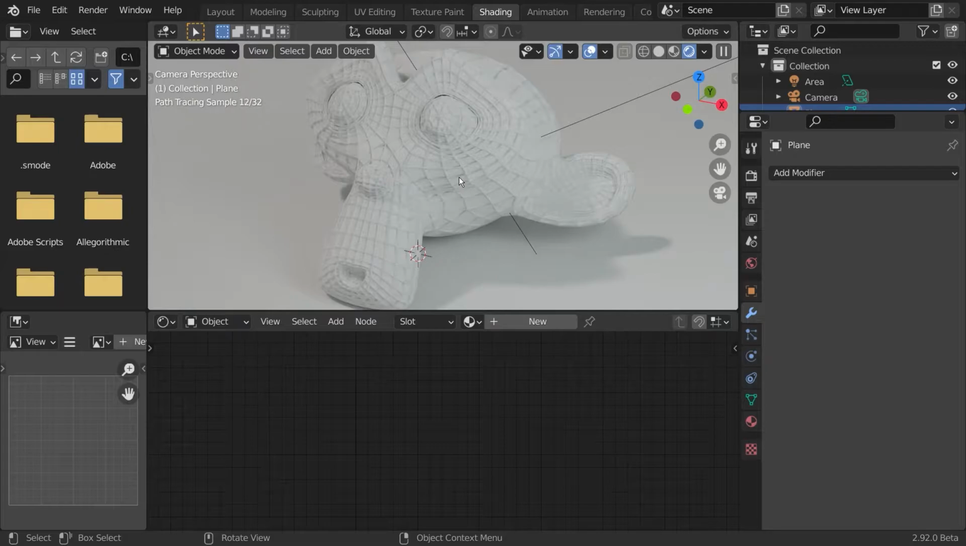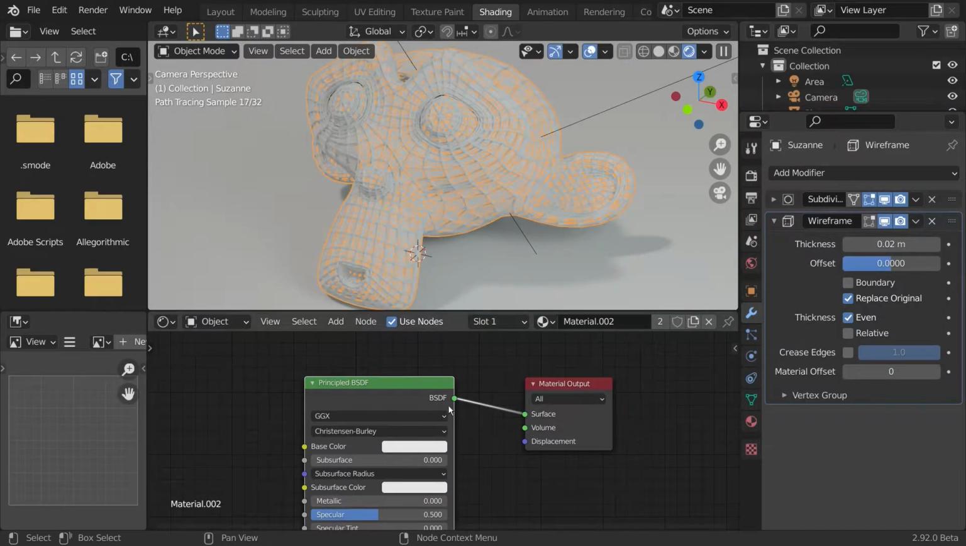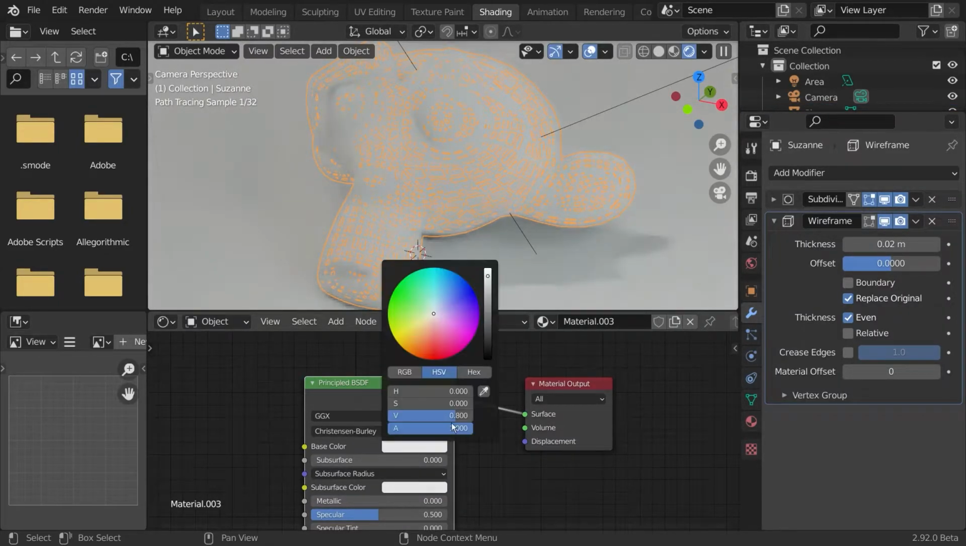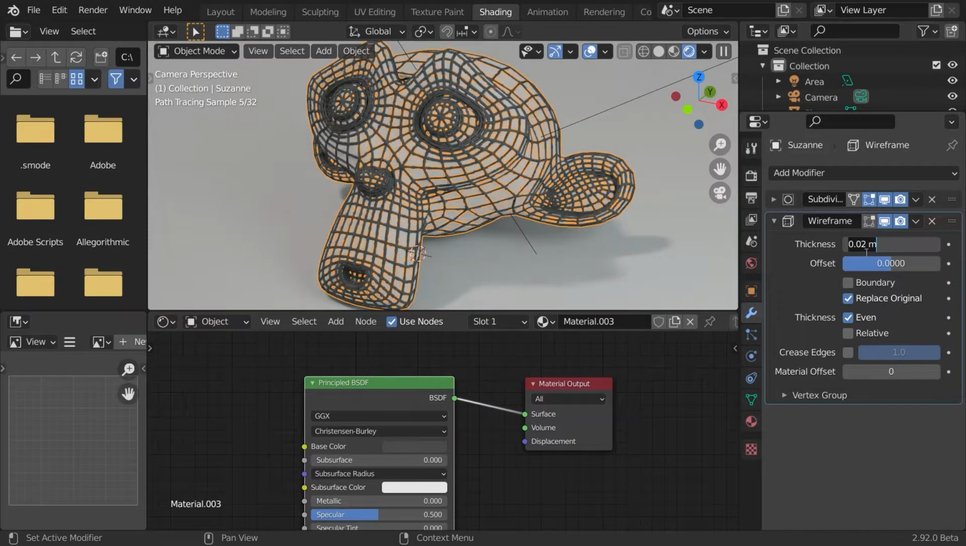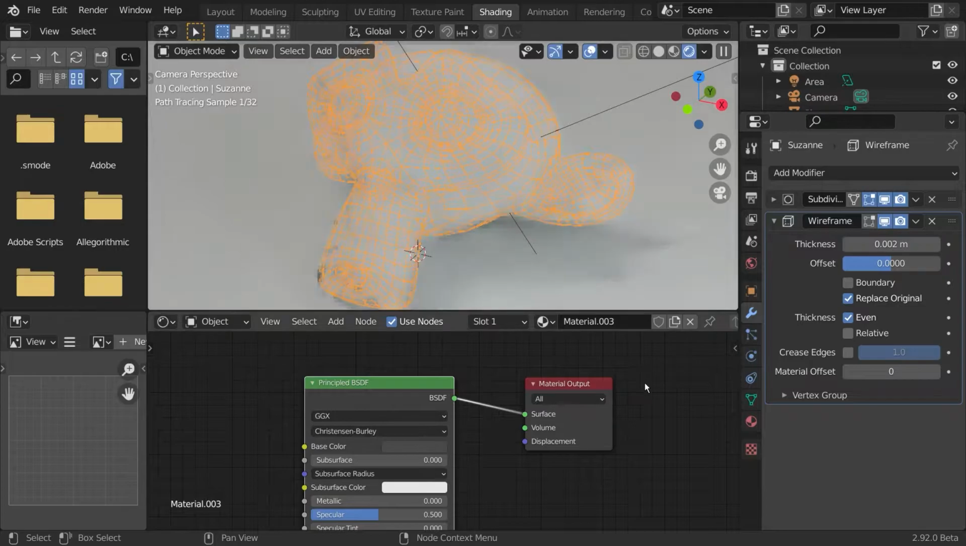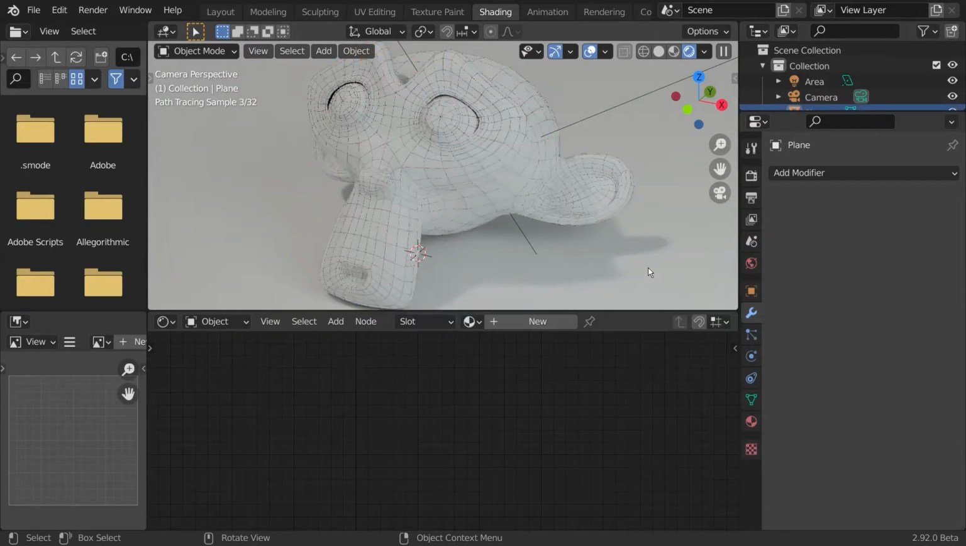Now we could simply duplicate our 3D model, delete the wireframe from here, and select our top wireframe and give it a different material. Make it a bit darker, and let's change the thickness. And now we would have our wireframe as well.